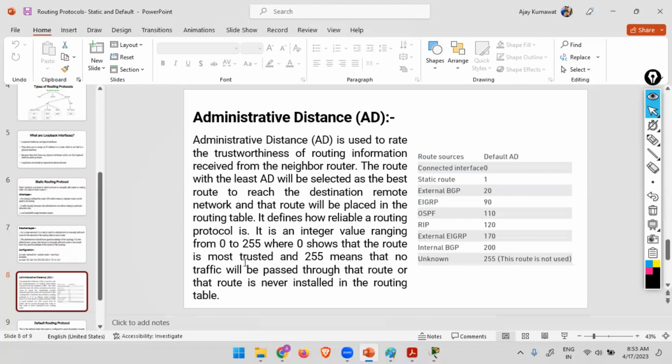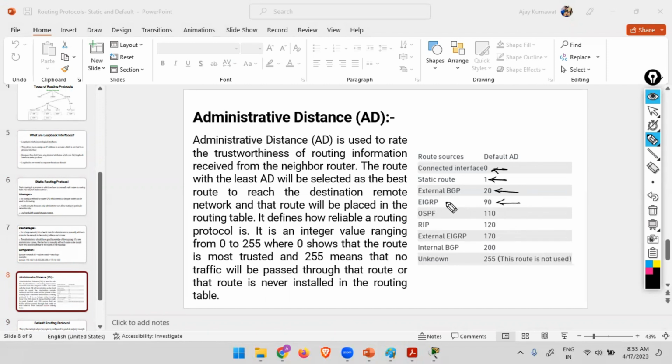Clear? Okay, so for each and every protocol, there are some predefined AD values. If your network is directly connected, the AD value is 0. If you configure a static or default route, 1. If you are talking about BGP, you have two flavors, internal BGP and external BGP. External BGP 20, EIGRP internal 90, OSPF 110, RIP 120, EIGRP external 170, internal BGP 200, and unknown routes have 255, predefined.